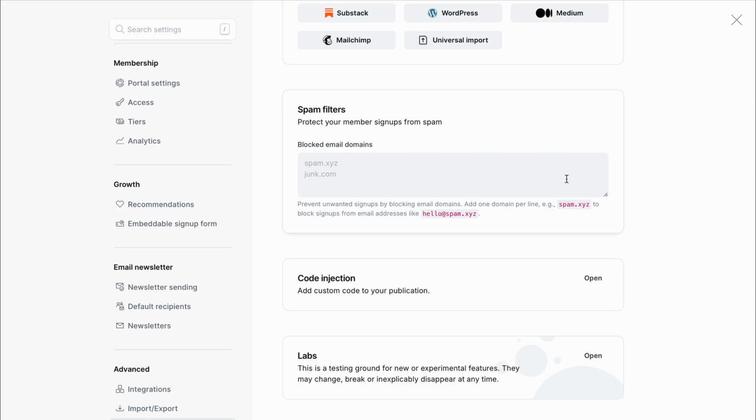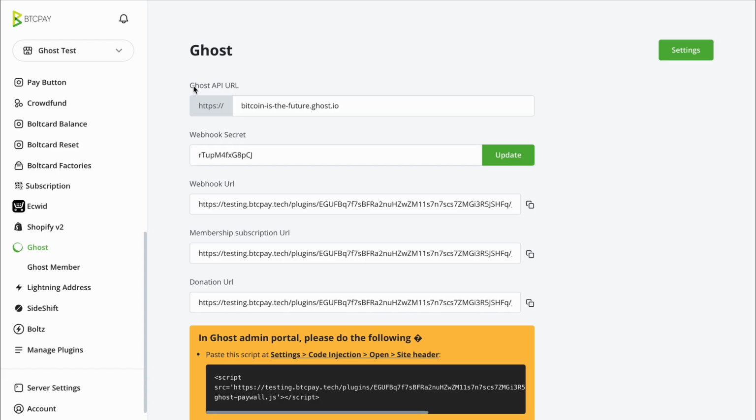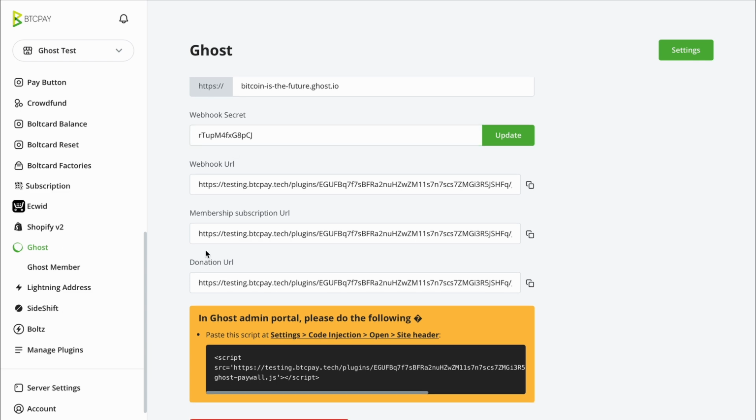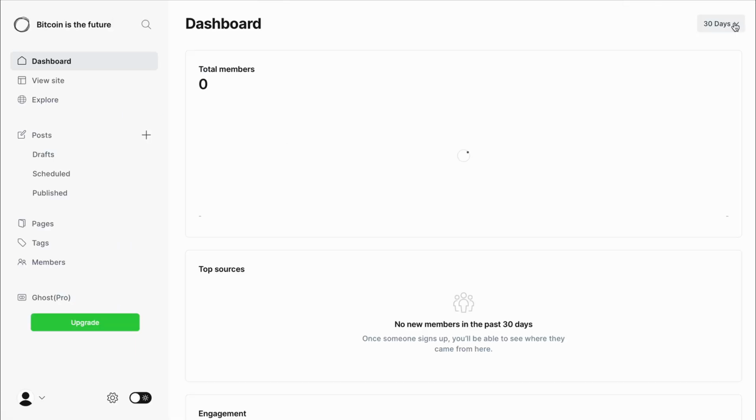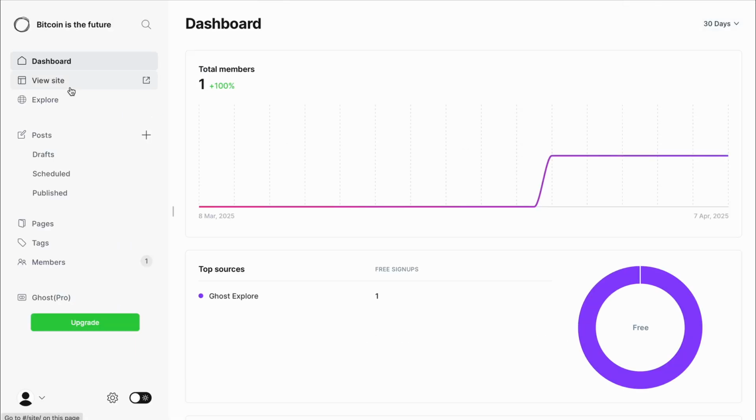So the first one will be using Ghost to accept Bitcoin donations. Go back to your BTCPay Server Ghost plugin, and at the bottom you will see donation URL. Make sure to copy this one and go back to your Ghost account. In your Ghost now, you can paste this URL anywhere on your website.